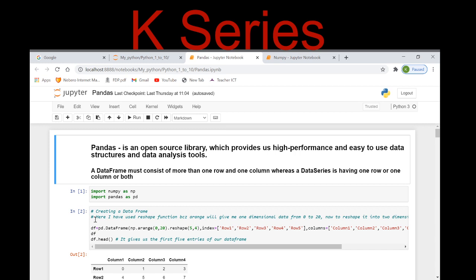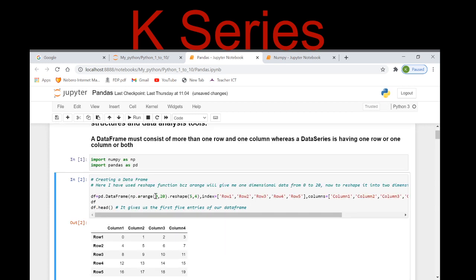Here I am importing NumPy as well as pandas in my file. See here. Now, creating a data frame. Firstly, we will create a data frame. Herein, I have used the reshape function, and the arange function, as I described in my NumPy video also. Arange gives me the numbers from the starting point to the end point, right? So I'm using reshape as well as arange function here.